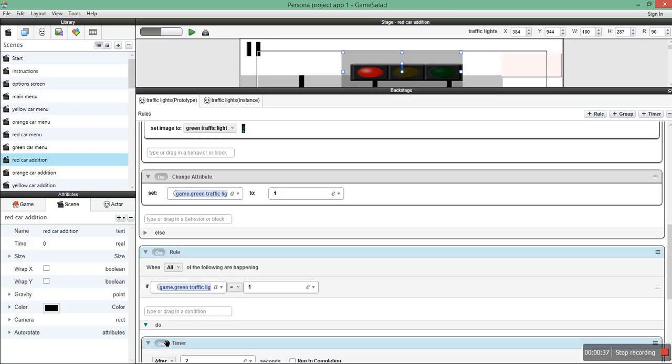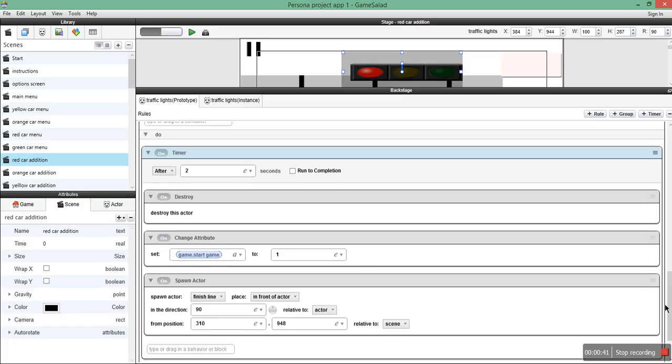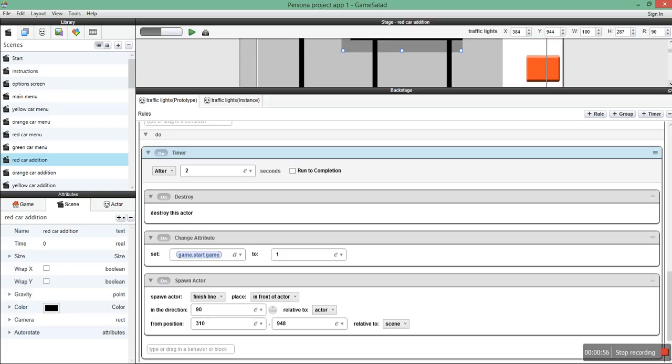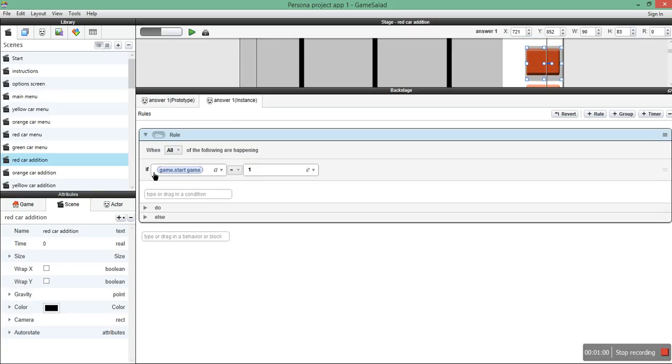And this is to make the traffic light disappear, to spawn the finish line, and this changes an attribute, start game, to 1, so I can make my game start when the traffic light goes to 1. Okay, so for the traffic light, after it goes to green, it creates an attribute start game.